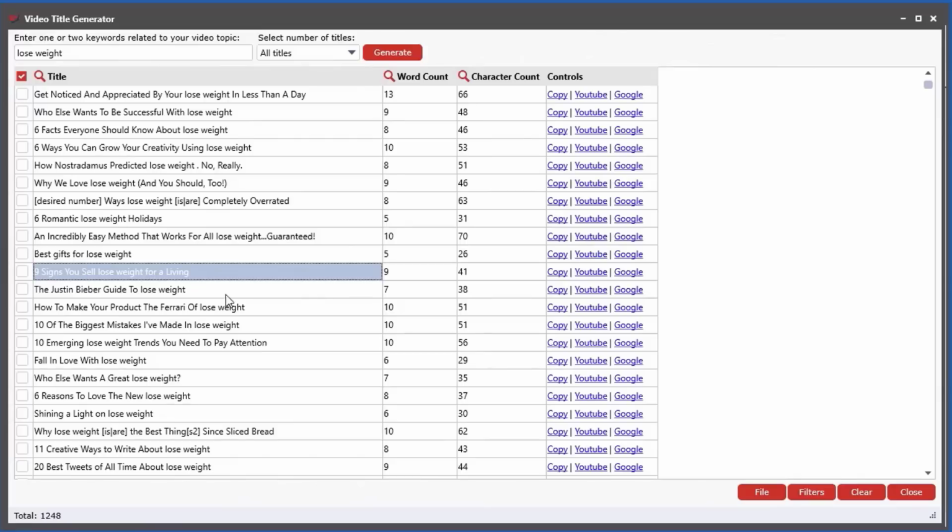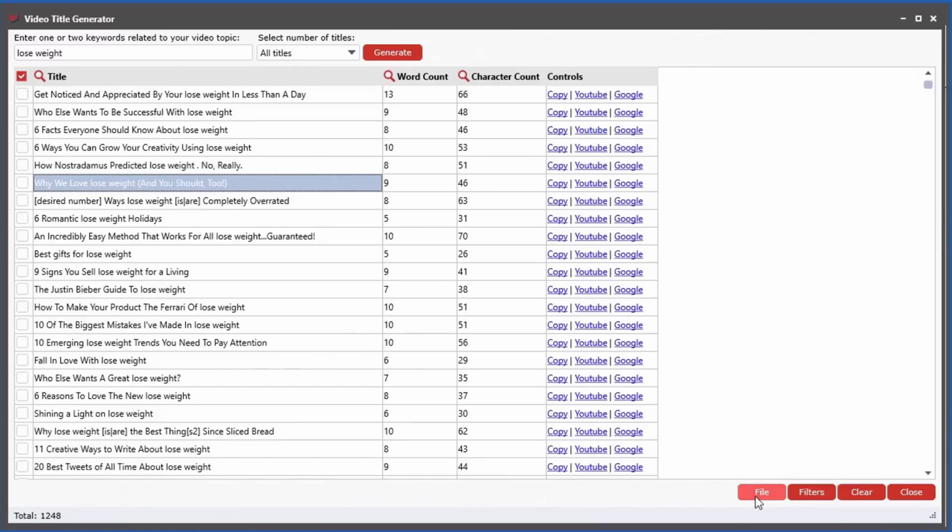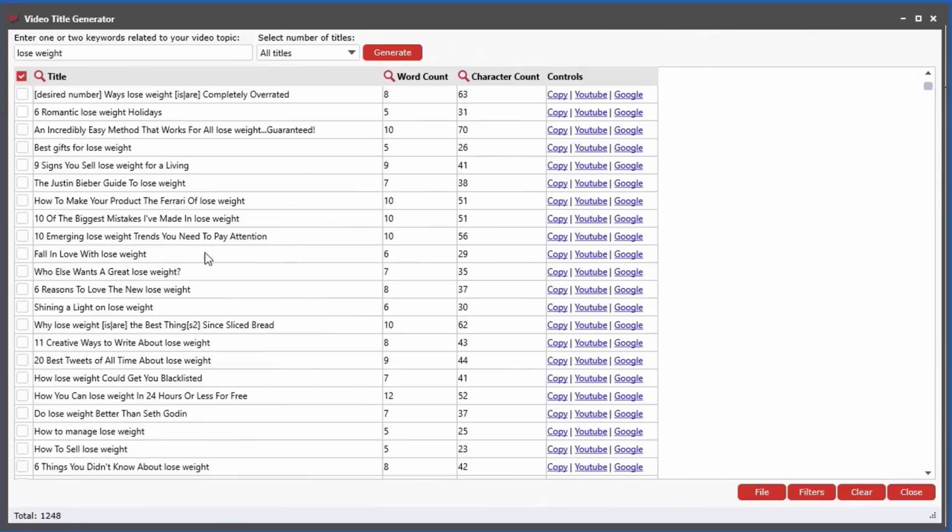It's pretty self-explanatory. You can copy each title. You can search YouTube or Google if you want. Just click here and it'll go right to YouTube. Click here and it'll go right to Google and search that particular term. Or you can copy it to your clipboard, or you can press Control C on your keyboard. So there's a bunch of different ways you can get that title.